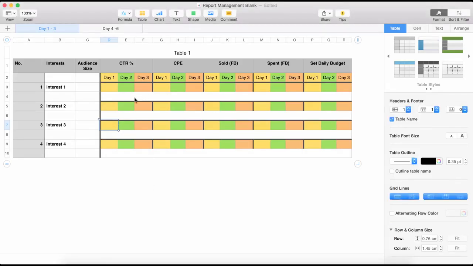All right, so you write down the click-through rate, the cost per engagement, the checkout, and the amount spent all to here. So, for the sake of example, interest 1, let's say the audience size is 52,000 on day 1. Let's assume we put a $5 testing budget, and after 1 day, the click-through rate for this interest is 10%, the CPE is 0.03, and there's 1 sold, so the amount spent is $5.